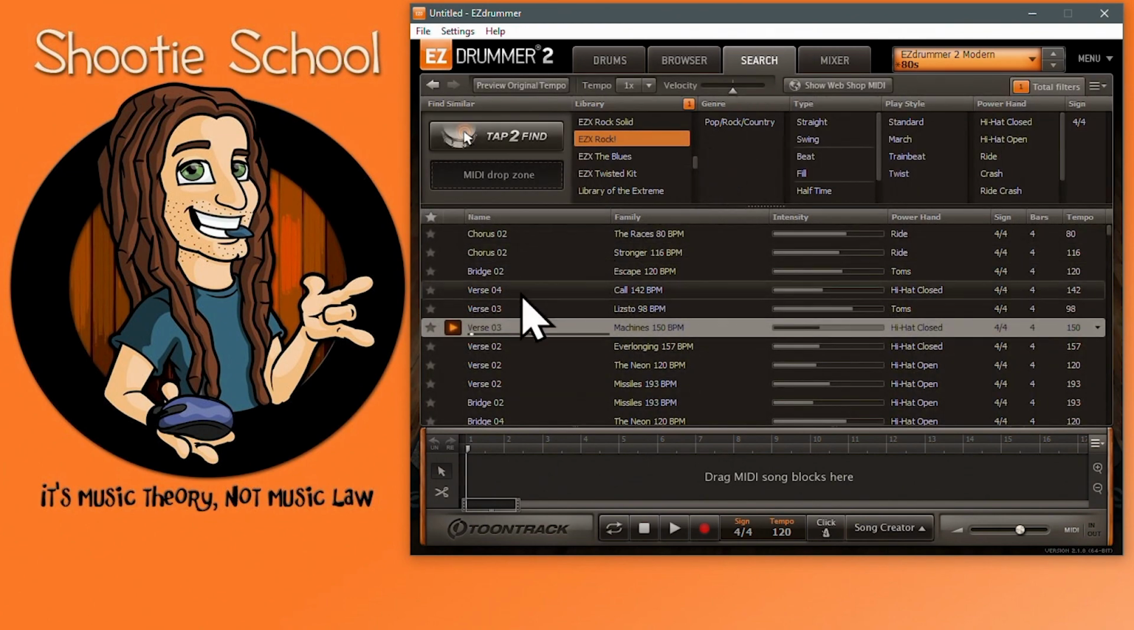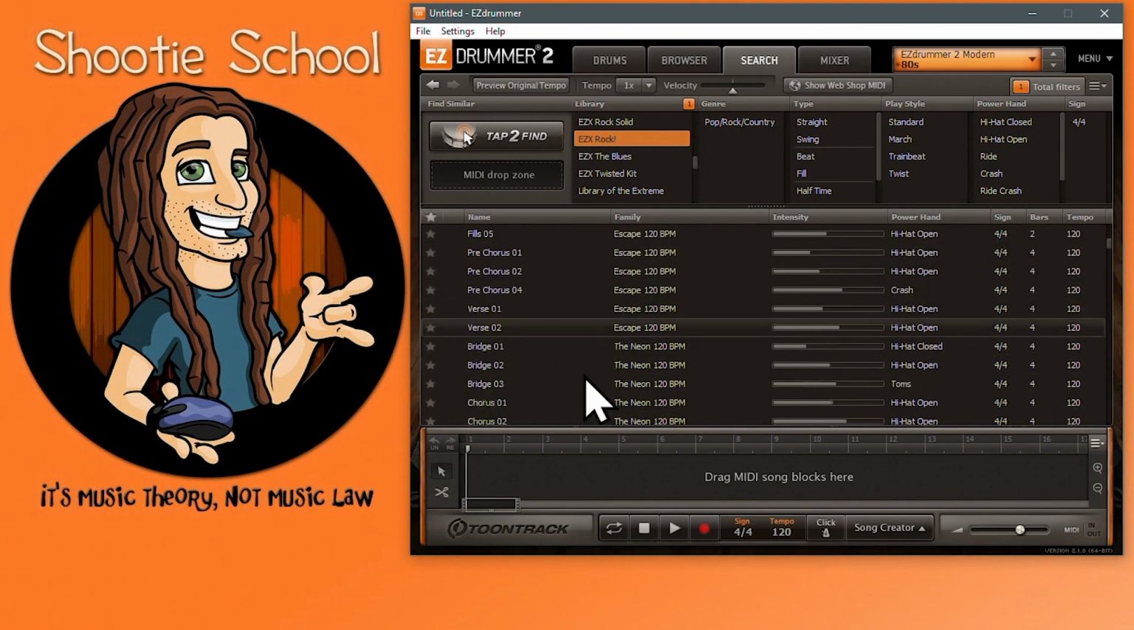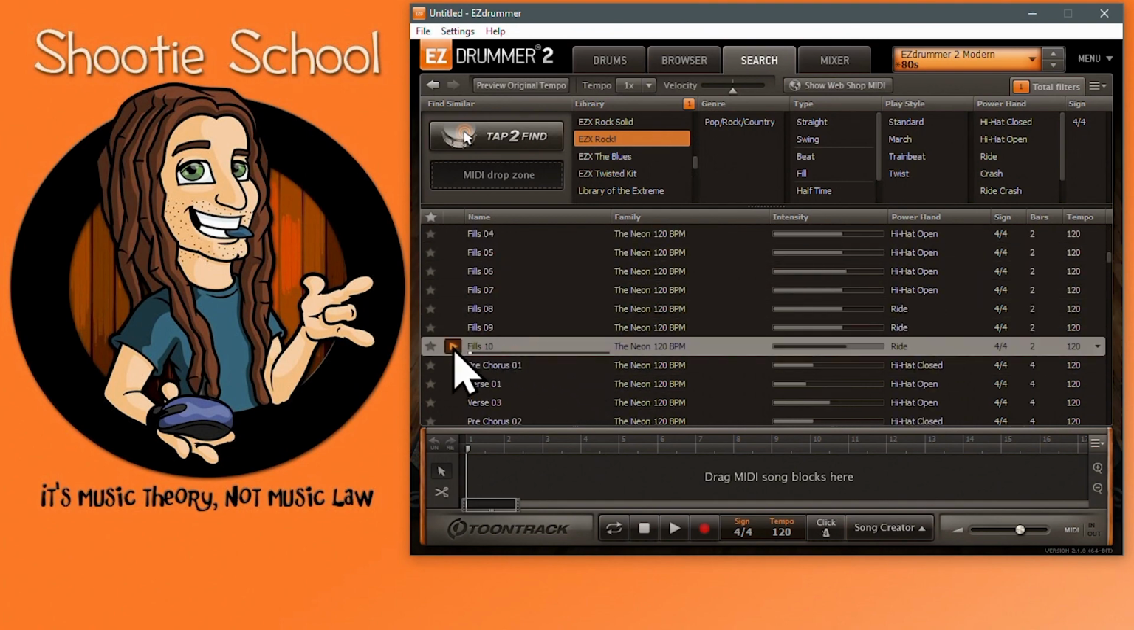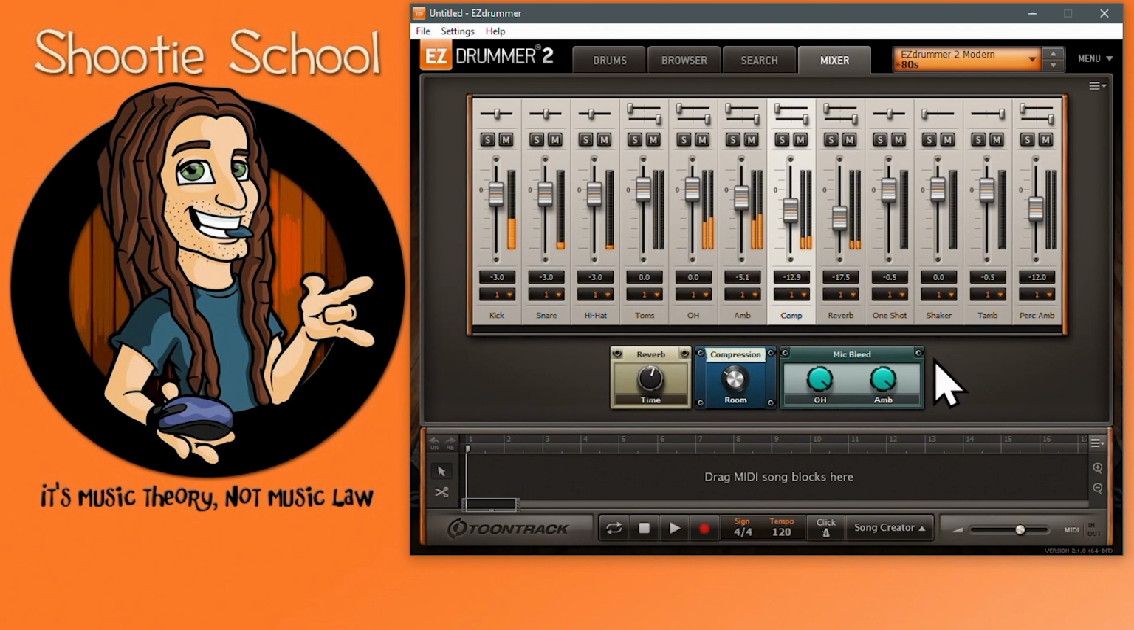Let me change the beat. Let's see, fills 10. Now we have a cymbal and a lot of ride to work with. Now, when I adjust the OH knob on the mic bleed effect, which means overheads, you can see the overheads channel turn orange. This might tell you to listen to that channel when making this adjustment, and it's a good general rule to use, at least for beginners, to solo that channel.